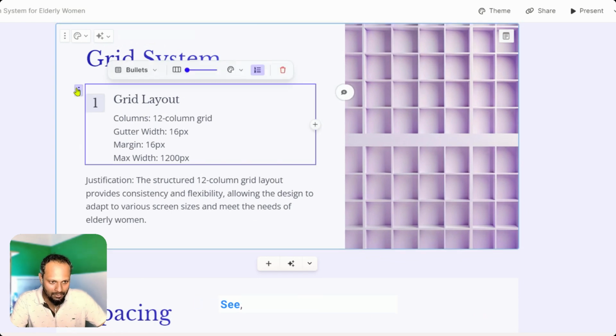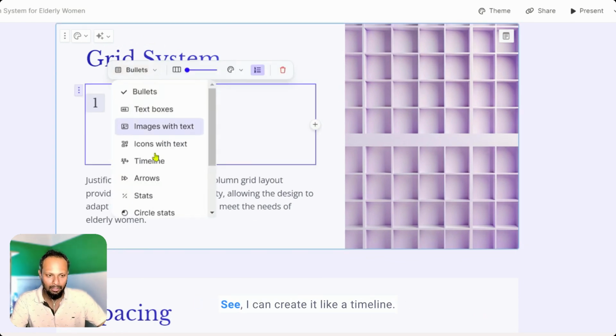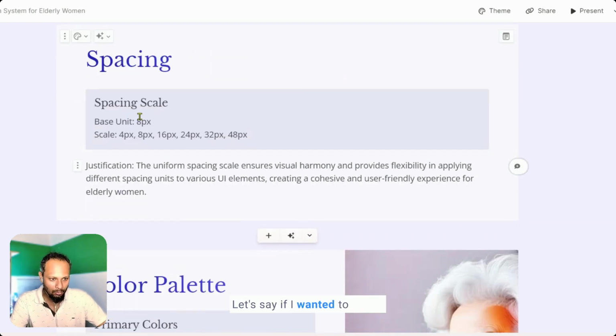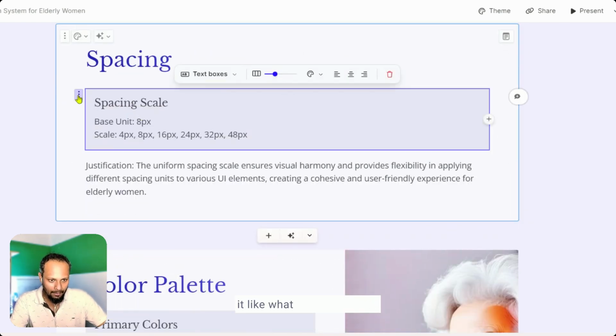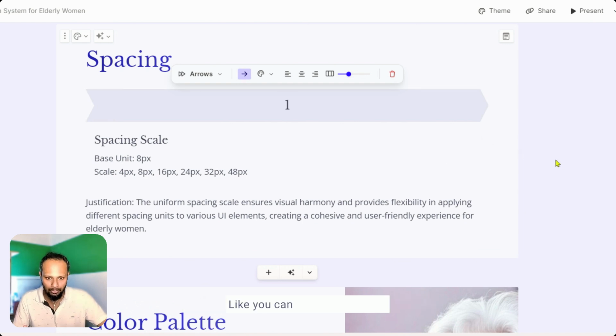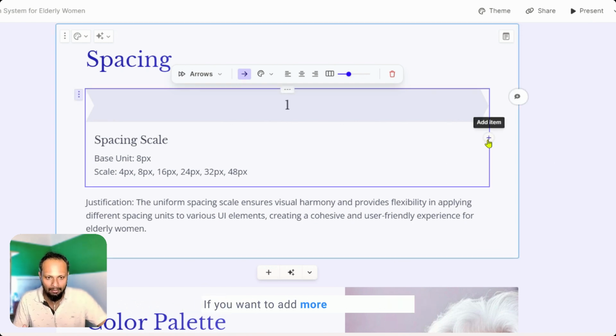Okay, see, I can create it like a timeline. Look, if more options were there, I can create it like a timeline. That's also possible. Let's say if I wanted to create it like arrows, still I can create it like arrows. Like let's say if you wanted to add more arrows, you can add more arrows. If you want to add more arrows like this.